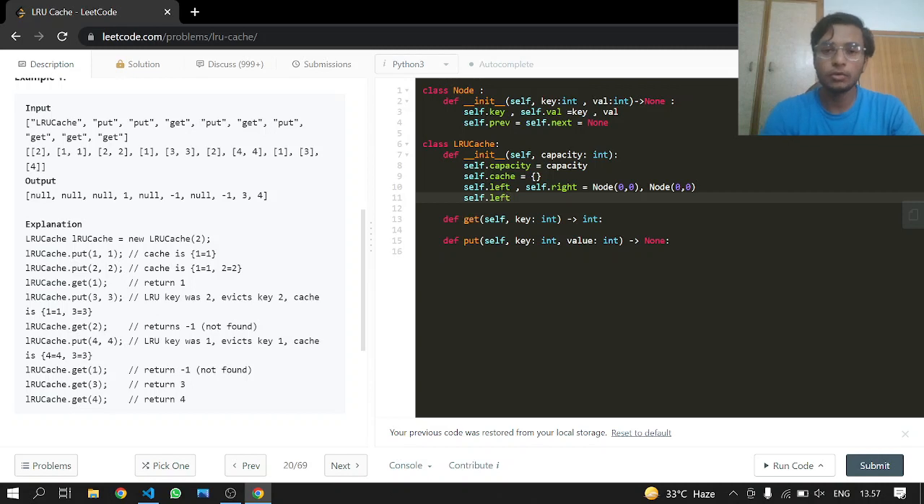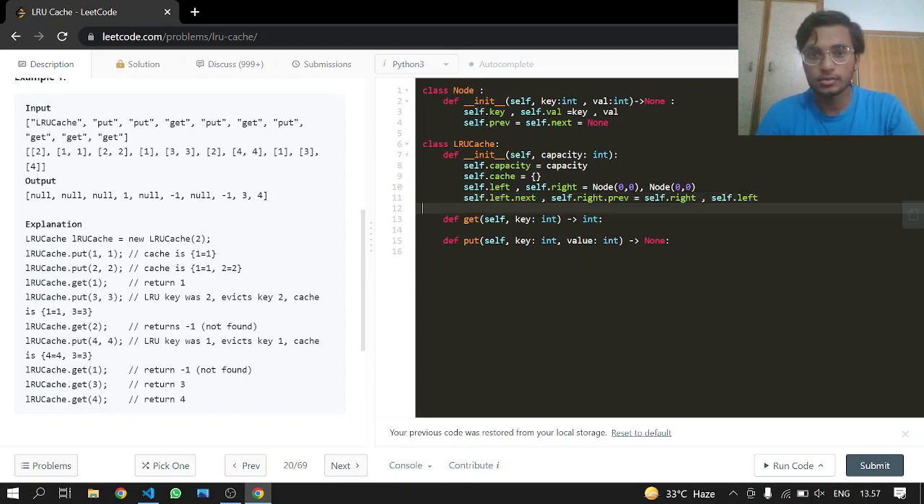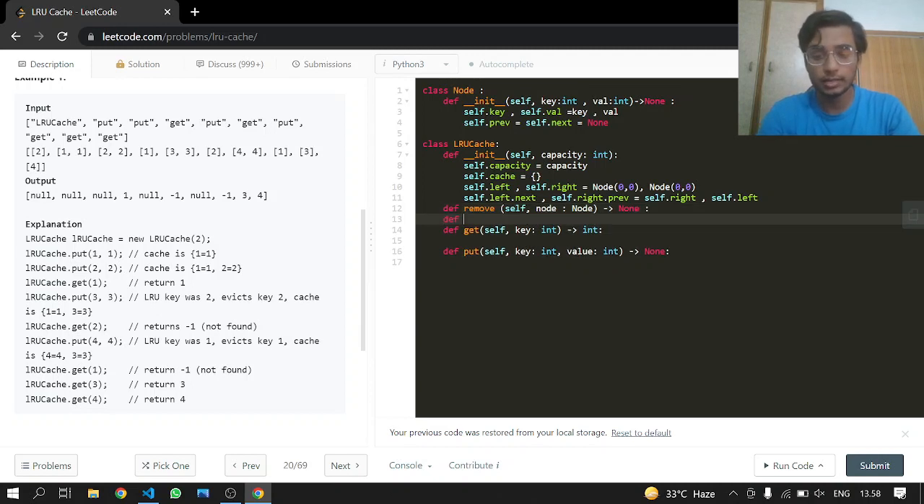These two will be connected to each other. Every node we add or remove will be in between left and right. So self.left.next and self.right.prev will be equal to self.right and self.left, and that's it. Yes, this looks good. Now we are going to have another helper method, remove, which will take a node. We are going to remove a node, and the return type is going to be None, not returning anything. And again, we are going to have another method, insert, which will have self.